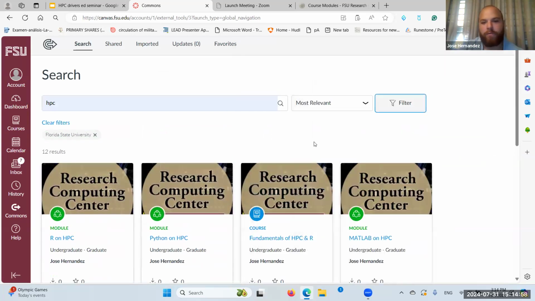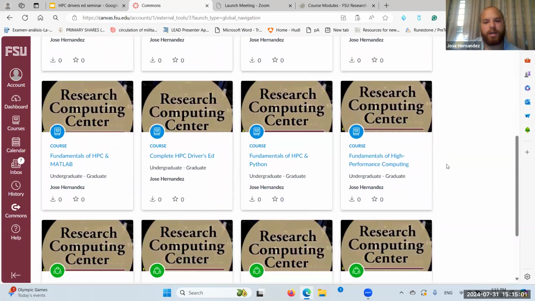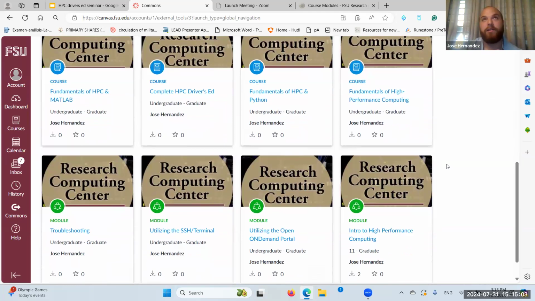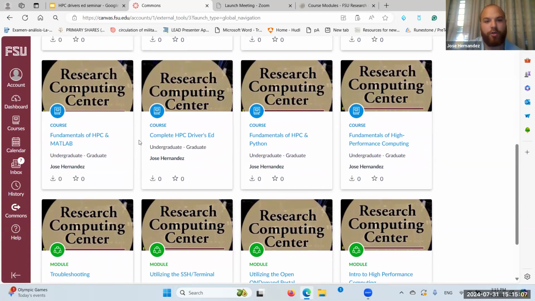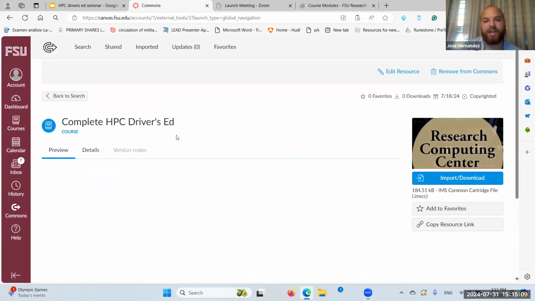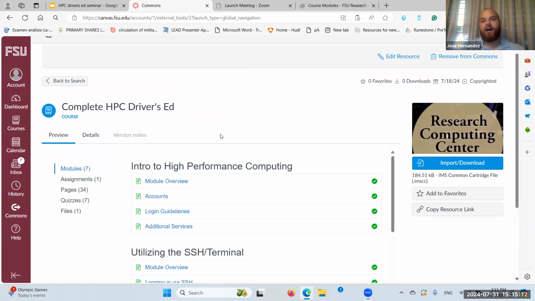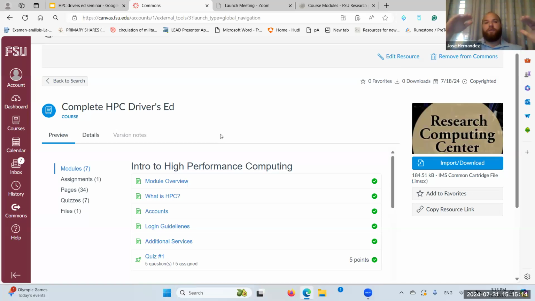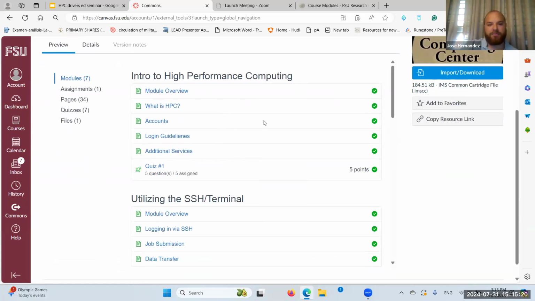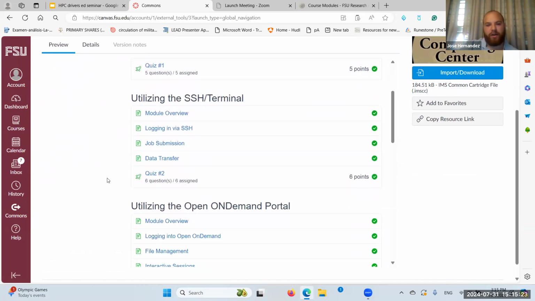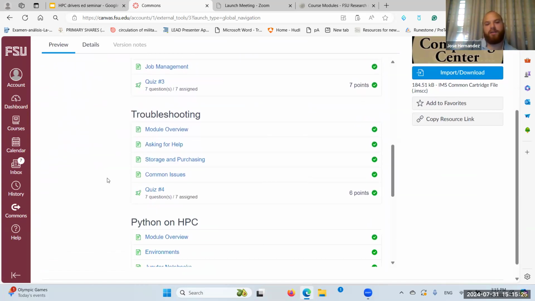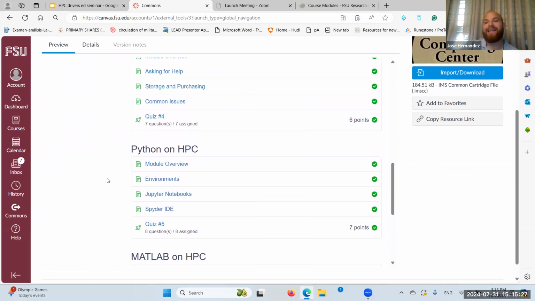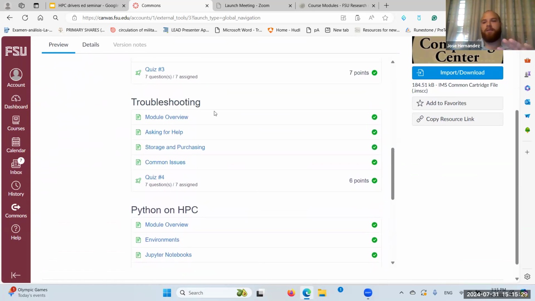Okay. So for those who weren't here already, I realized two of you arrived while I was in the middle of explaining this. So I'm going to go through what a complete HPC course looks like, so you can have an idea. It takes you from logging into the HPC to being able to submit your own jobs, right? So you'll see each module takes that approach: how to log in, how to log into Open OnDemand, troubleshooting, Python. And the idea for us is to make this completely modular.